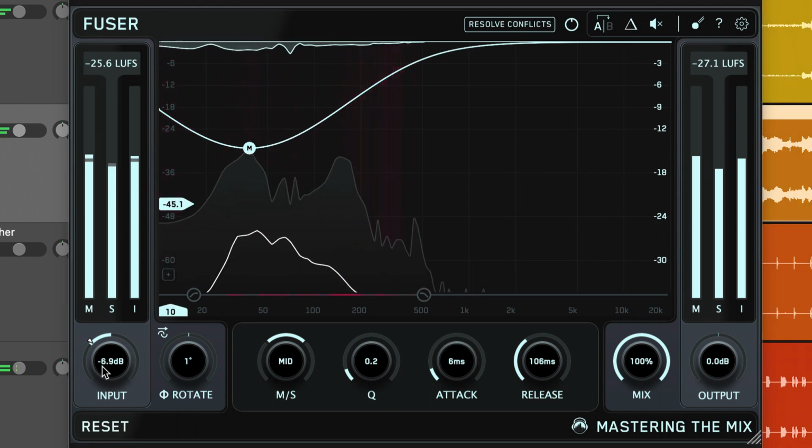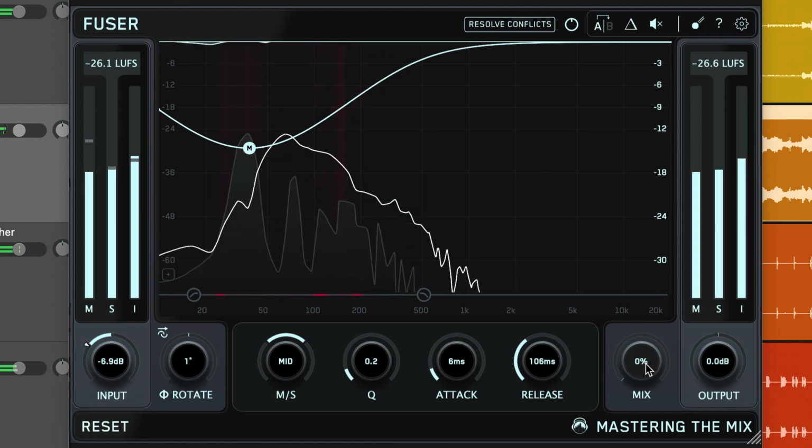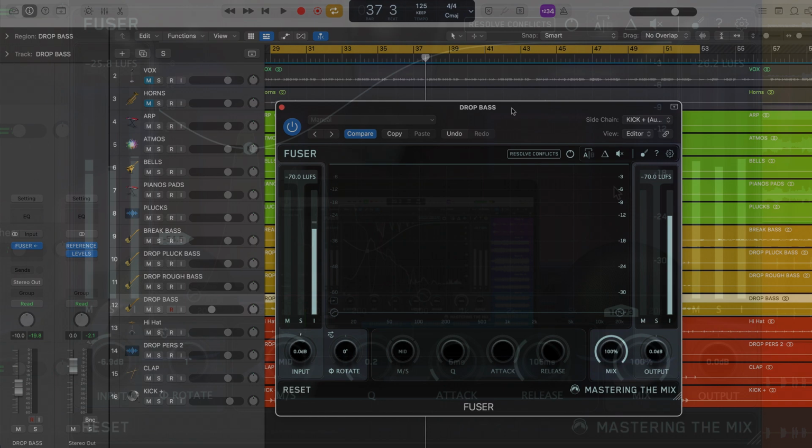Mix affects the overall dynamic processing of all nodes. Mix does not affect the input gain, output gain, or the phase adjustments.